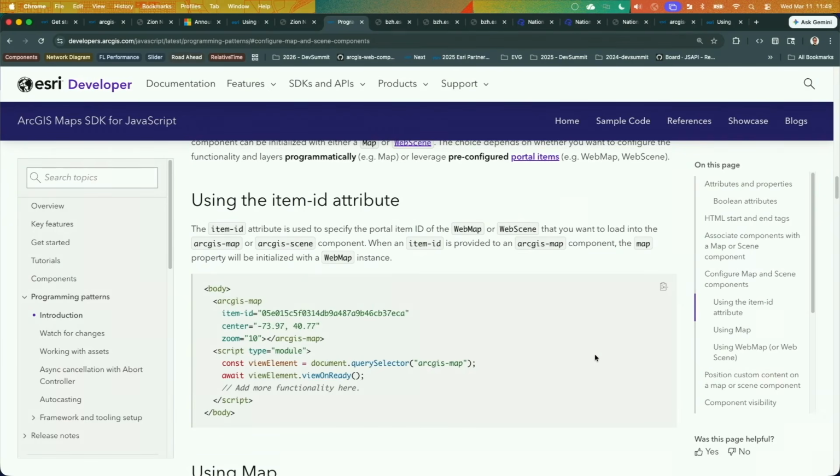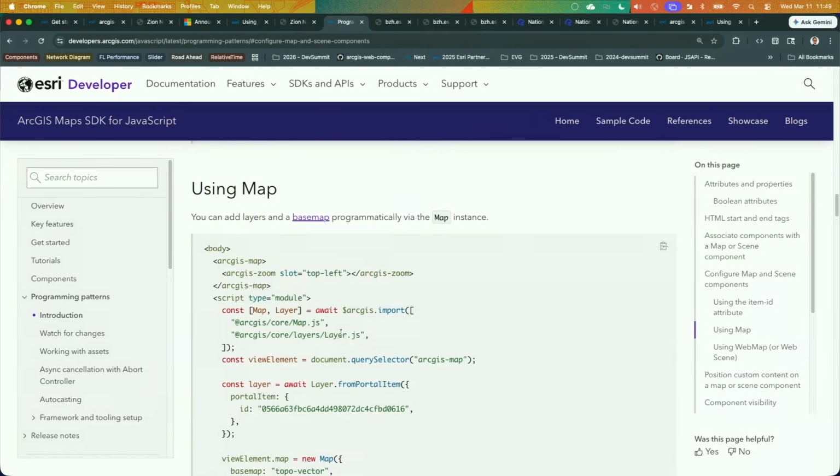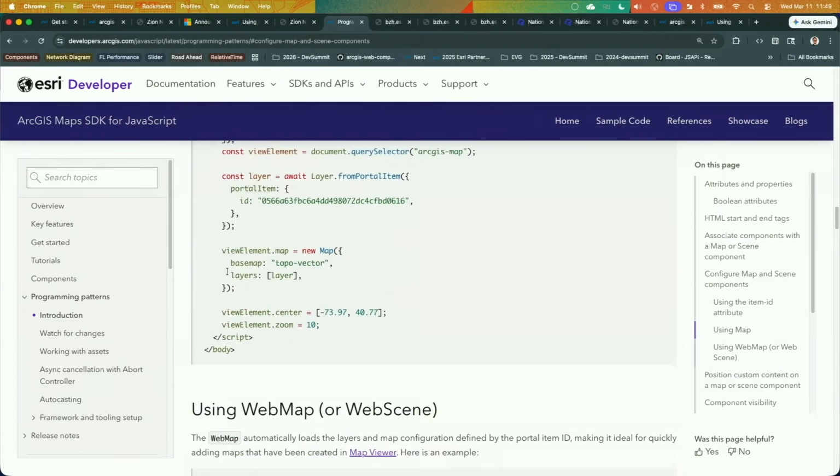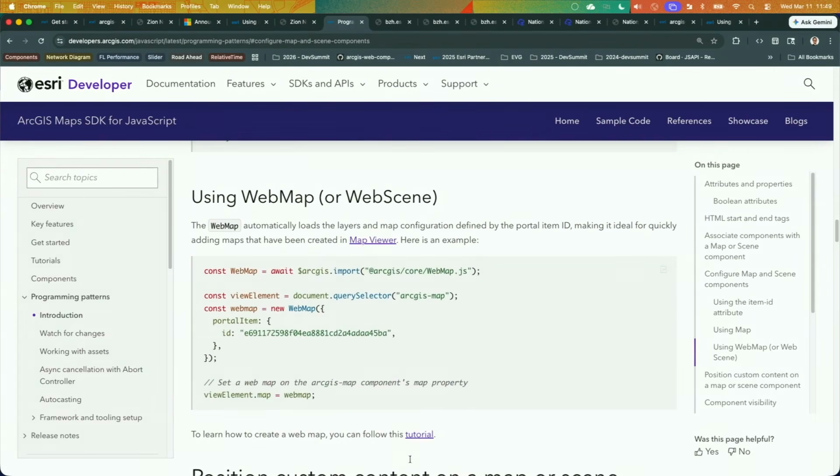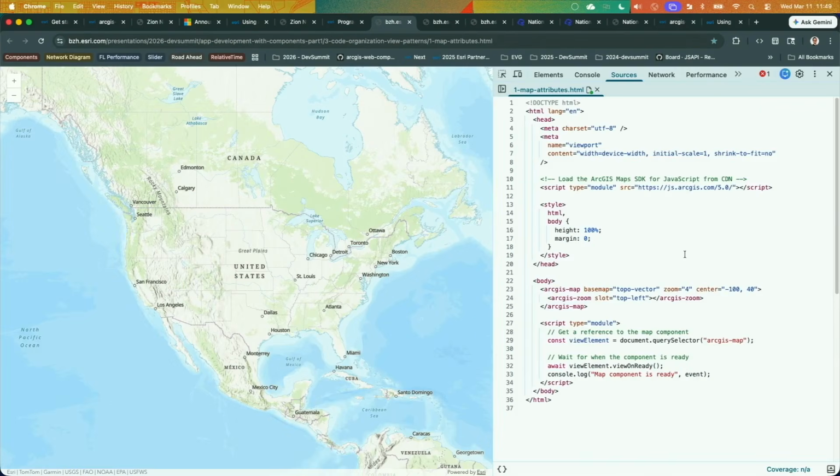We found three patterns that are interesting. One is to use the item ID, like Julie showed, where you import your map using the ID. There is another one using the map, and another one using the web scene. I'm going to show that quickly. Here we have the first one, where I define my map, my base map, my center, and my zoom as attributes. And this works great. I can directly use my map.